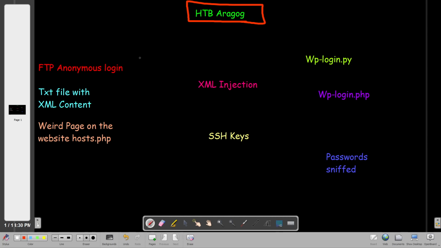So the first thing, we will notice that there is an anonymous FTP access. That's one. How do you find this? Basically from the Nmap scan, you have the answer. So basically, when you first log in using FTP, anonymous as username and anonymous as a password, you will find inside the FTP directory on the target machine that there is a text file with XML content. It means that the file has XML tags.